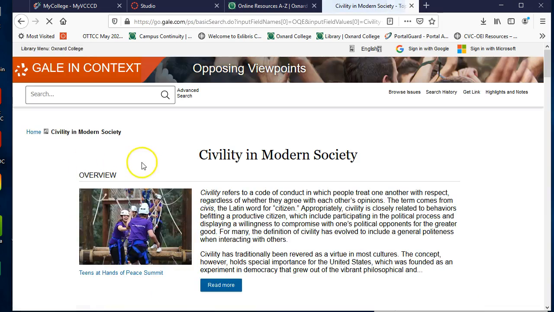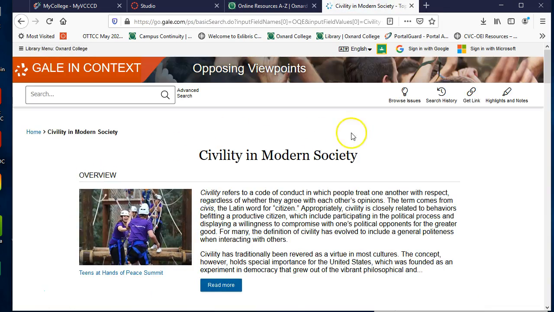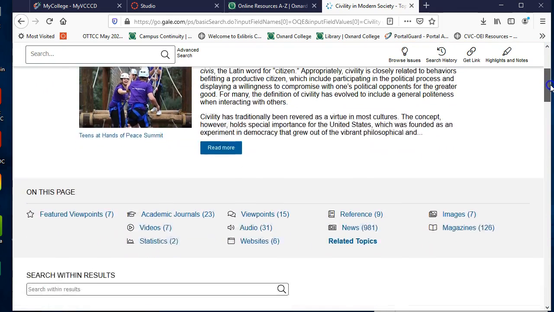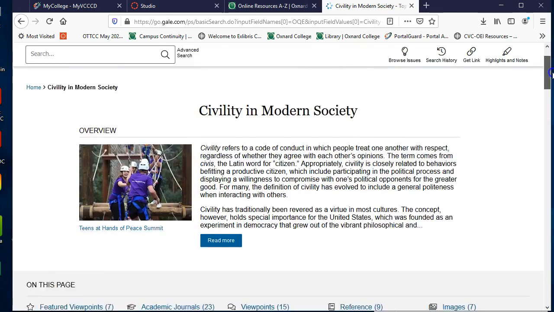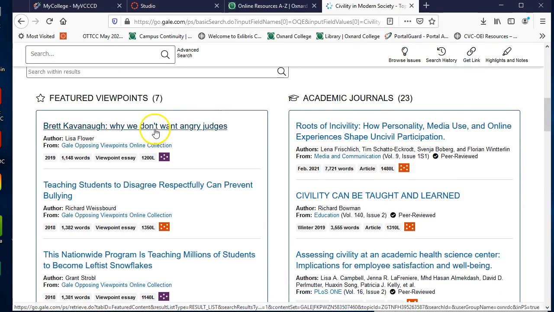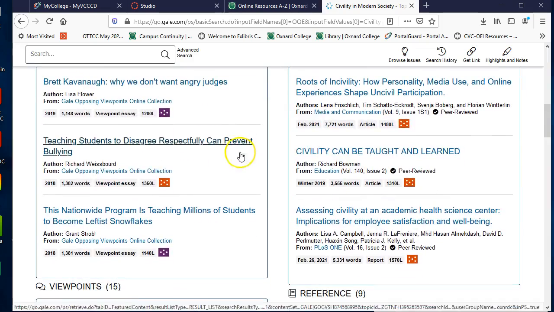We click on this. And here is a thing with opposing viewpoints. So this is something, opposing viewpoints is something you'll use a lot in communications classes, particularly for persuasive speeches. But it can also be used for big, broad topics in English 101 papers. So here, as it says, it's an overview of the topic of civility in modern society. Because this is opposing viewpoints, it has viewpoints featured, viewpoints over here. Teaching students to disagree respectfully can prevent bullying, for example.